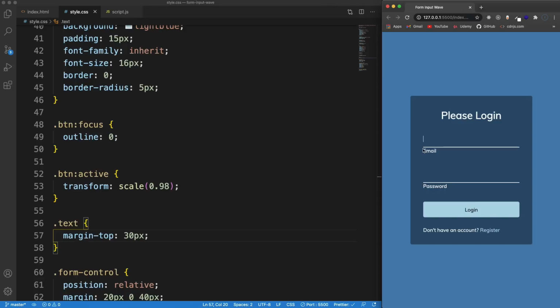And like I said, we need to use JavaScript to turn the label into letters with spans around them with a transition delay. We're also going to add a transition, obviously, on the label span. So we'll get into that in the next video.